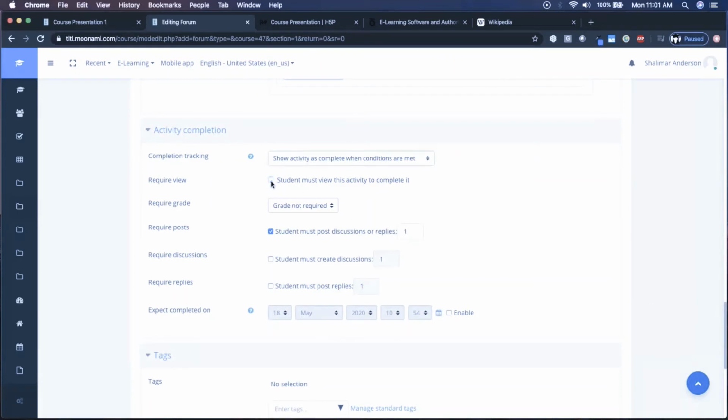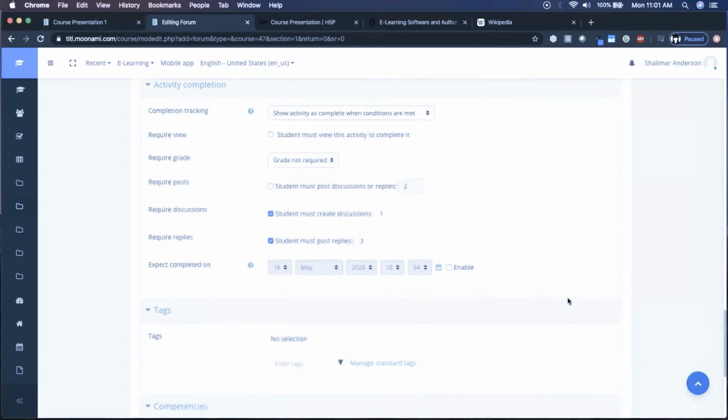So require review, that's not stringent enough. I'm going to say student must post 2 discussions or replies, so that it could be 2 replies, they don't have to post their own discussion. Or I can be more stringent and say, no, not that. Instead, I'm going to require 1 new discussion and 3 replies before this is considered complete.